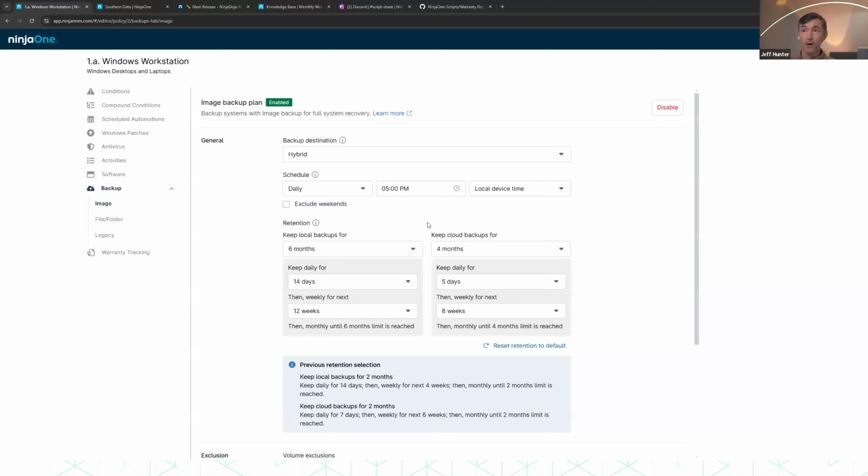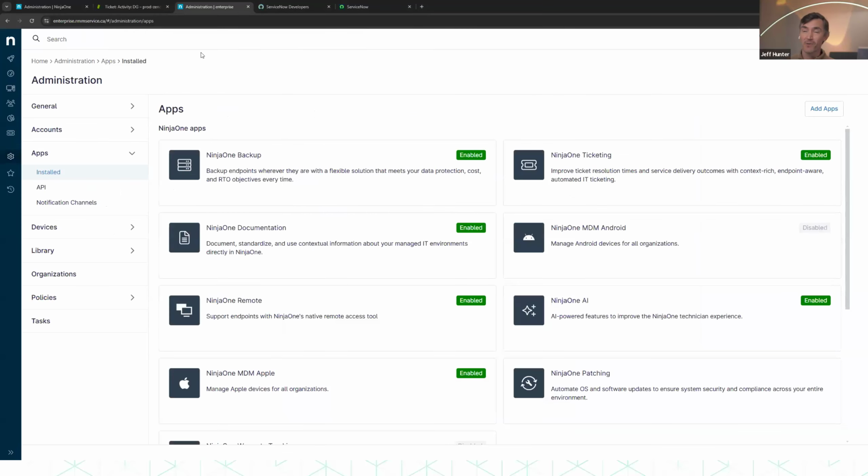Let's go ahead and talk about some of our new integrations. So I'm going to go ahead and find my window, flip over to a different browser.